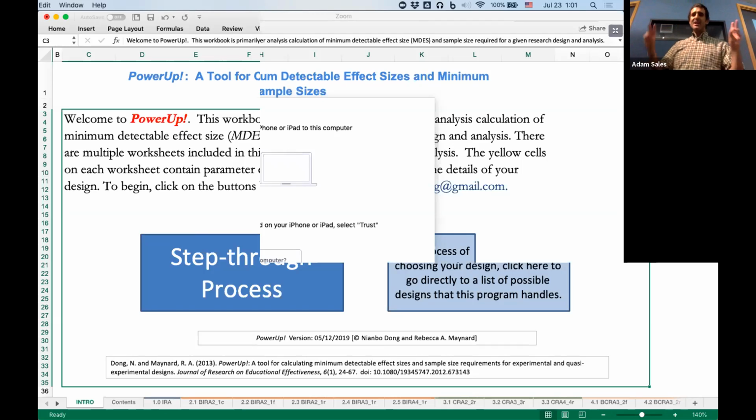So they call that the minimum detectable effect size. And that's sometimes an important quantity. We'll see that comes up especially in Power Up, which is another program we'll look at.